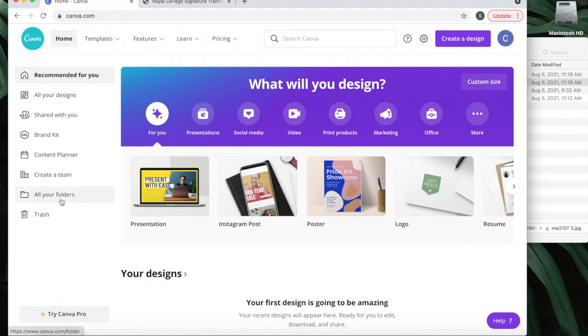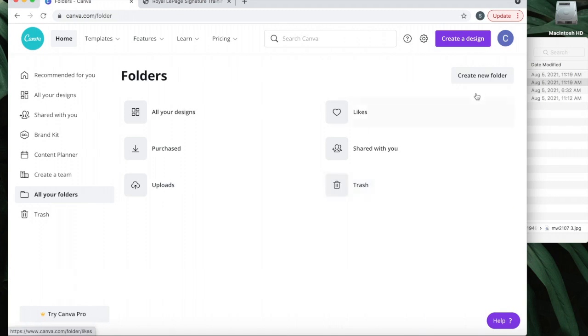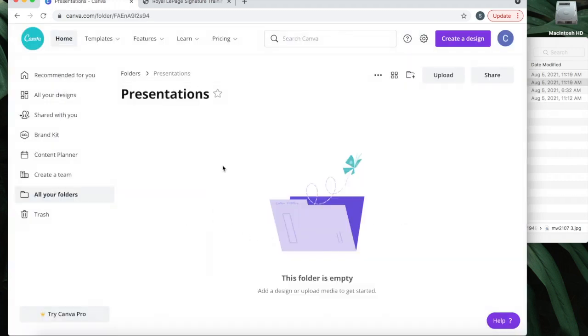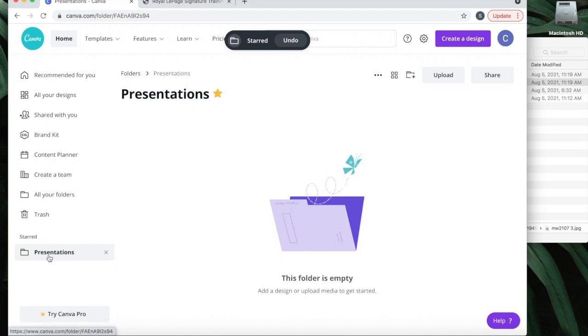We're going to start off by creating a folder for your presentation. Click all folders on your sidebar and then create new folder, and we're going to name this presentations. Then we're going to star this. This will pin it to your sidebar so that it's easier to access once you log in.